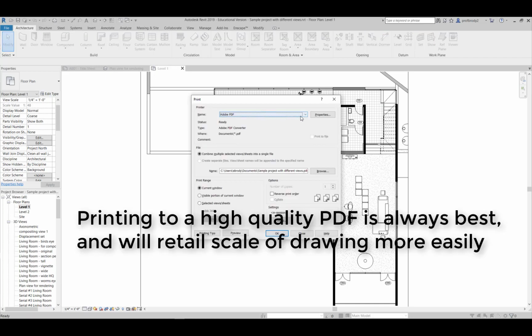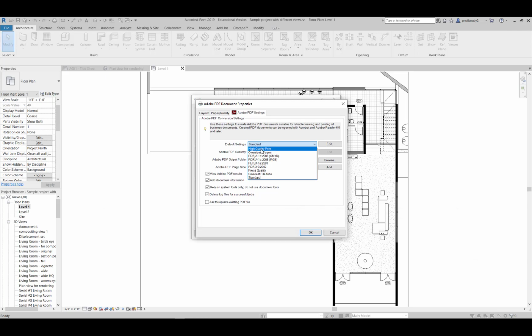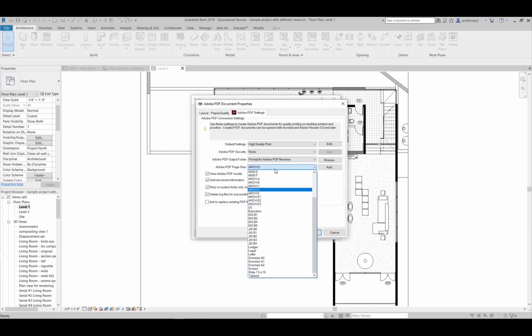The Adobe PDF, the beauty of it is you can go to the properties of the printer and choose quality settings which are going to help you. So for example, standard is just, well, standard. But we can choose high quality print because we're all about high quality. And of course, you can always back off and make the image smaller, but you want as many pixels as possible initially.